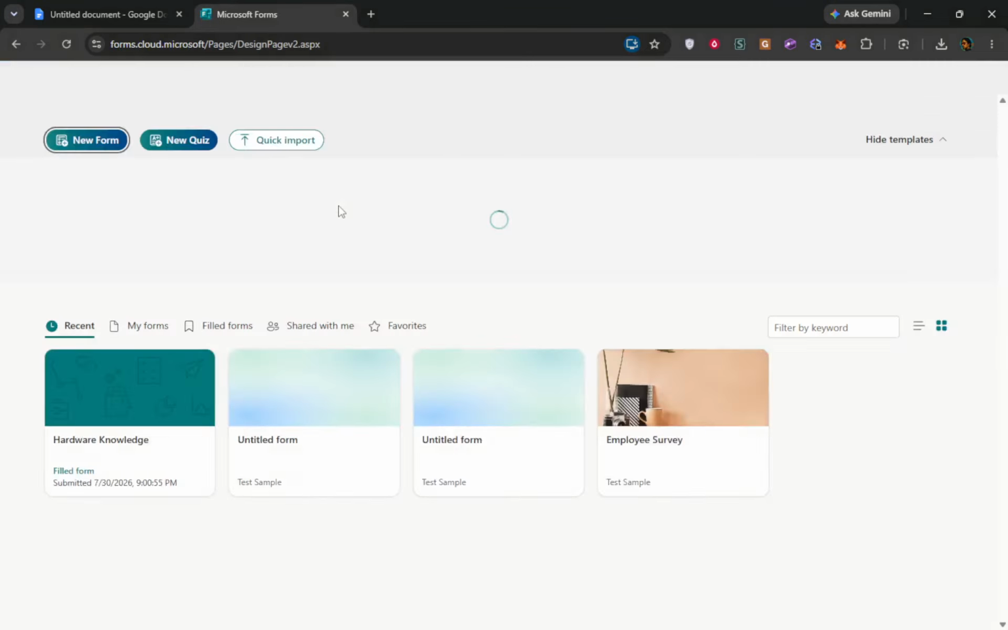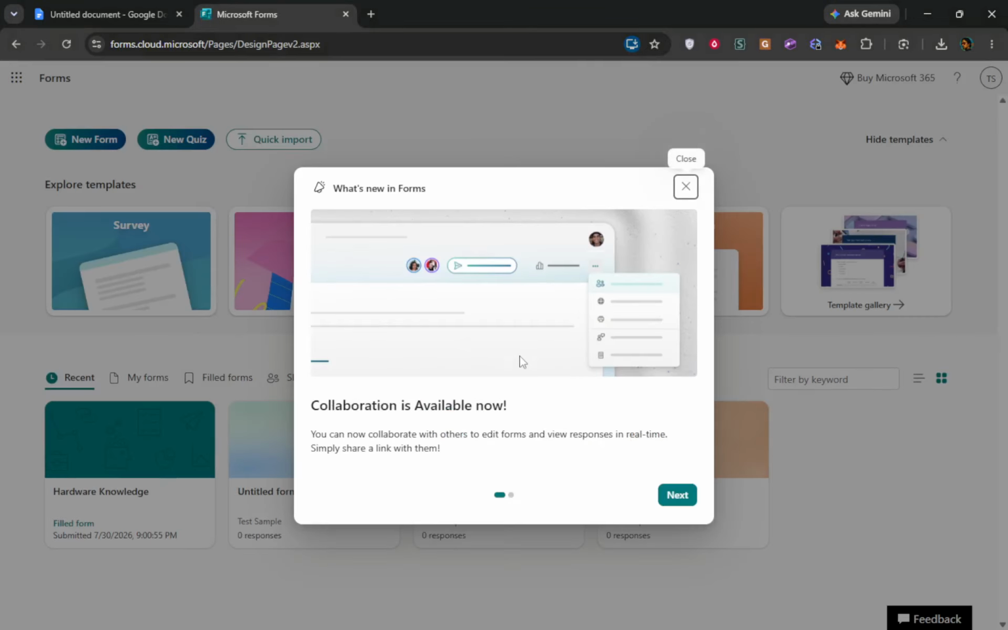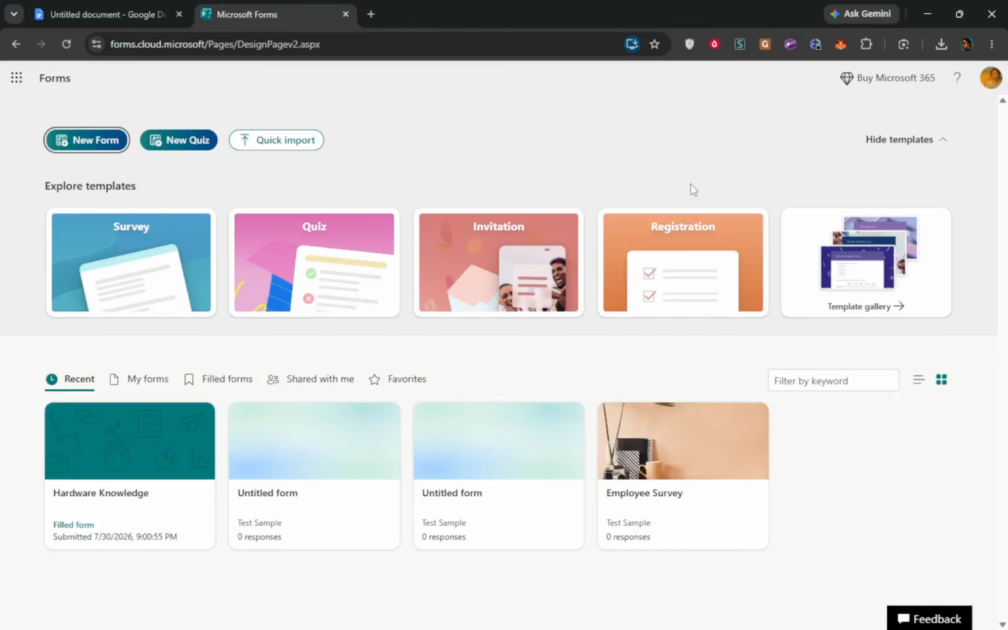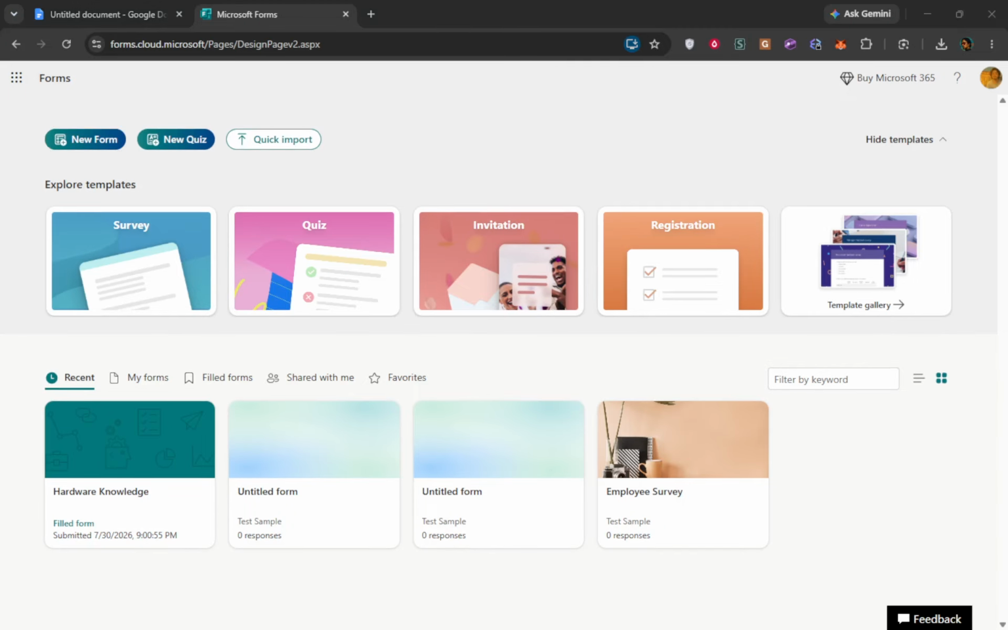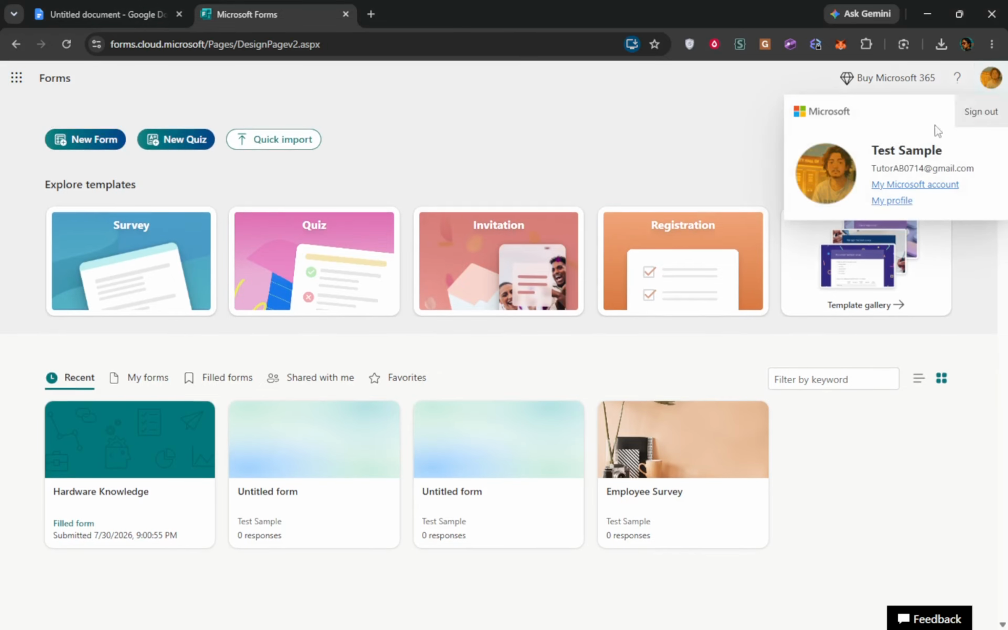Then enter your password and complete any verification steps. This might include a code sent to your phone or email, or approving a sign-in request in an authenticator app. Once that is done, the window closes or the page refreshes and your Forms homepage appears again, now tied to the new account. You can confirm the switch by checking the profile icon in the upper right, which now shows the new account name. You have now switched your Microsoft Forms to a different account without losing access to any forms.